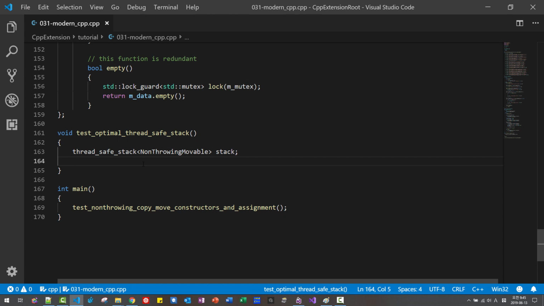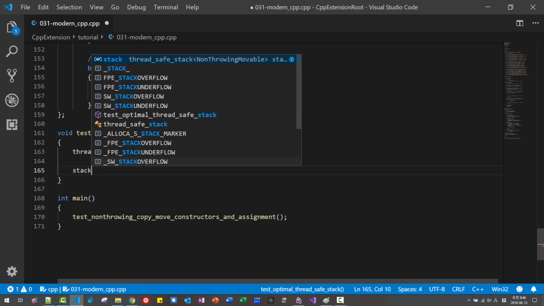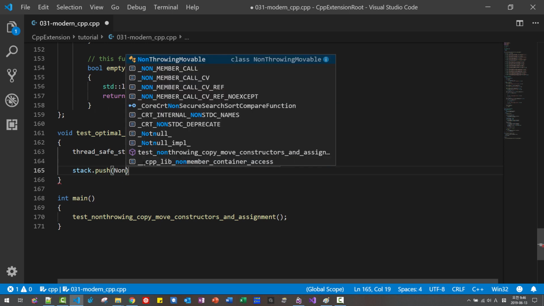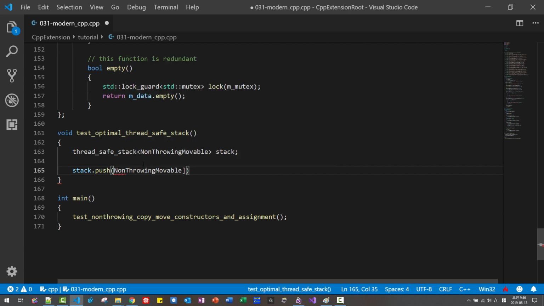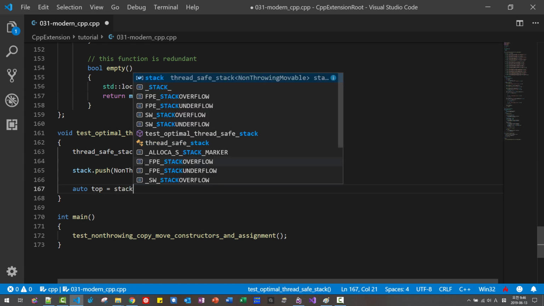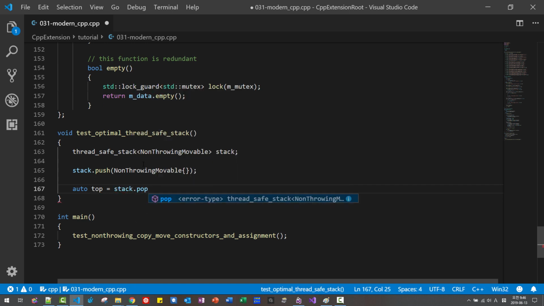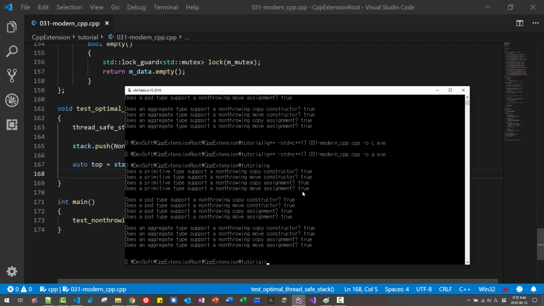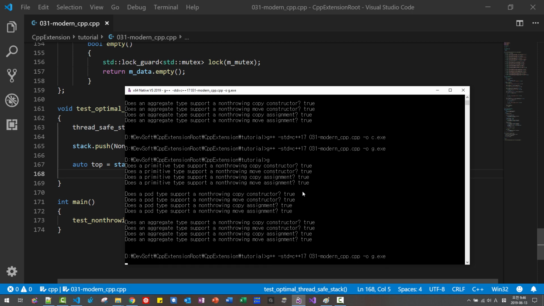Now we are pushing element to the stack, push. Non-throwing movable, we pass an instance. auto top, stack pop. Now let's run this code and let's examine. GNU compiler, hit enter.